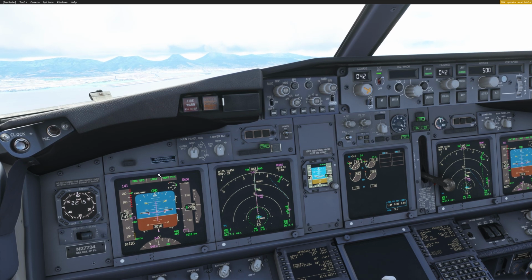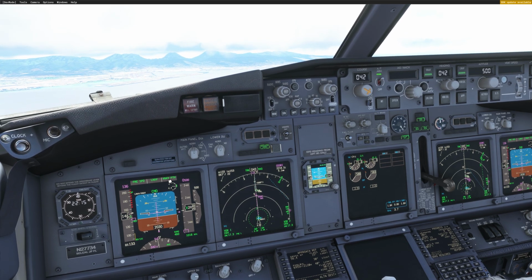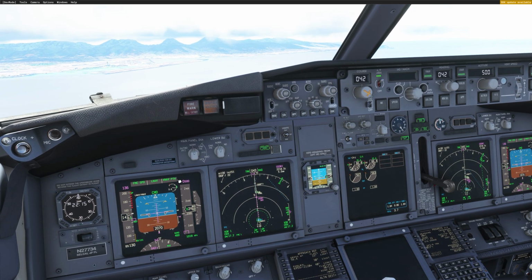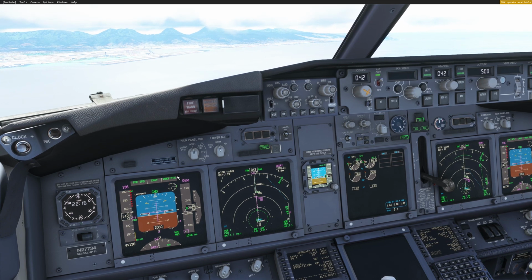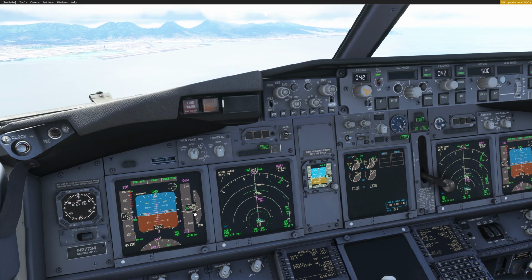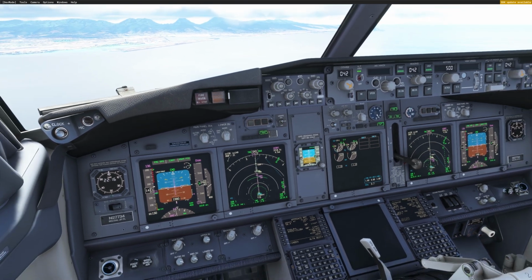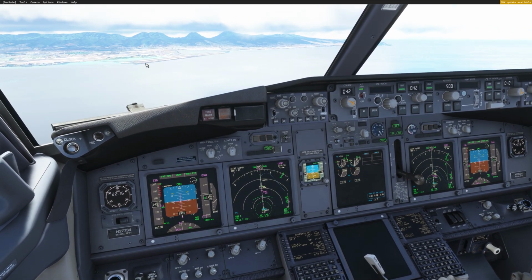Now make sure you have VNAV path. If you don't see VNAV path, remember nothing's gonna happen. Okay, so now the aircraft will start descent. And she goes. She's taking a bit of time to start descent, but don't worry, we are good. She starts descent, and now at some point we need to set the missed approach altitude.